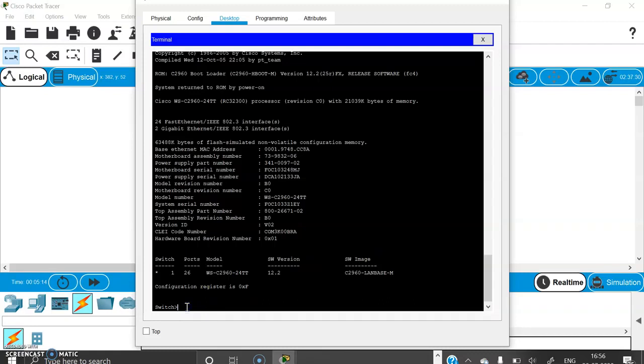Now we want to set the clock. Okay, before that we will see the default clock. For that, we use the command show clock.